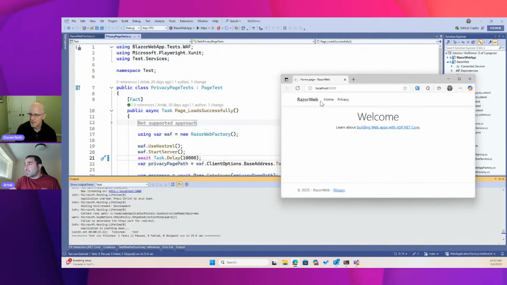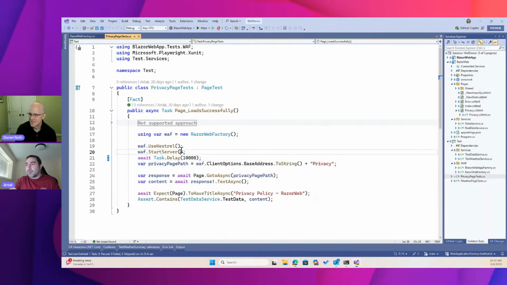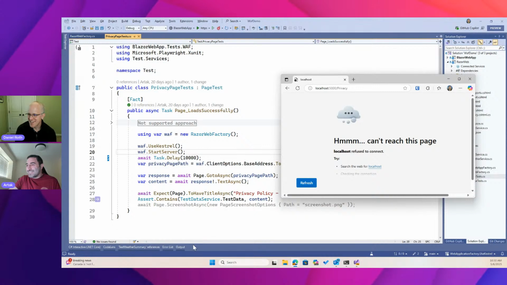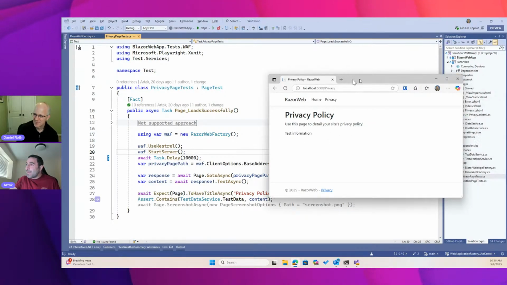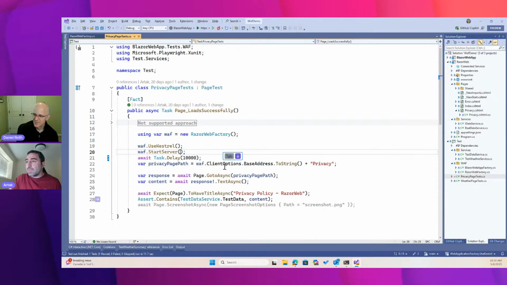So it started. Here is a page, and if I go to the, oh, it looks like I'm late. Okay, I'll do this again. 10 seconds wasn't enough. Maybe 10 seconds was too optimistic. Okay, it's back. So privacy page, and we see test information now. Okay, so we see that the page works. So this is great.